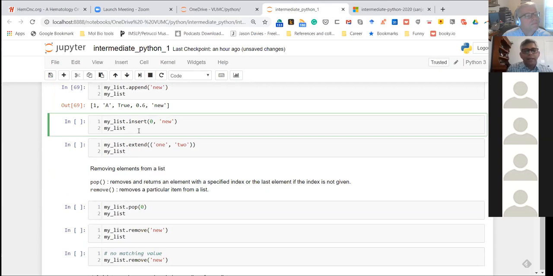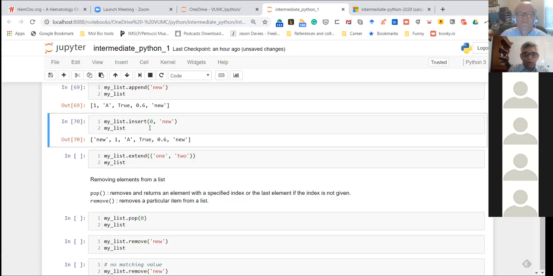Now let's say that at the very first place, the very first entry, I wanted to add another new. I would not be able to do that with append. So I will need to use this insert structure, and I will tell it that at this first position, which is the 0th index, I want to add new. So I did that, and I now get new, 1, A, true, 0.6, new.